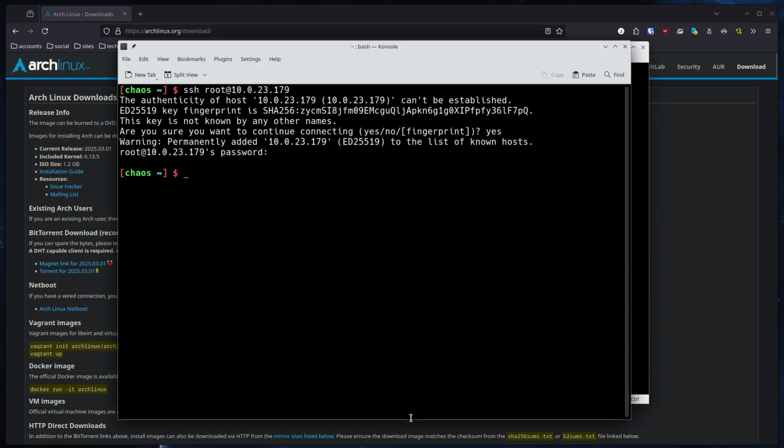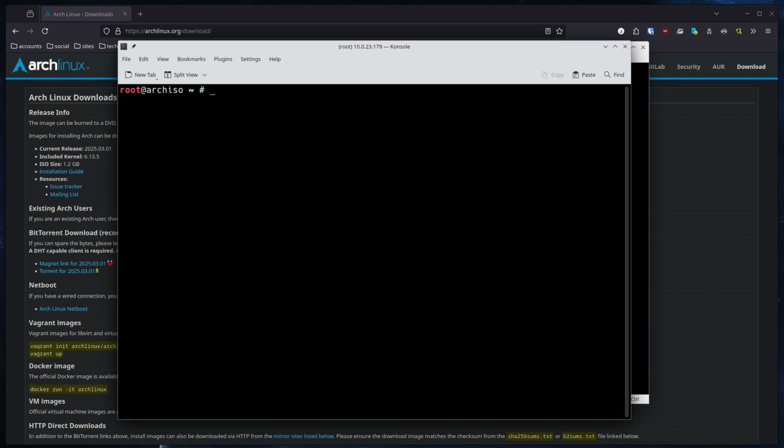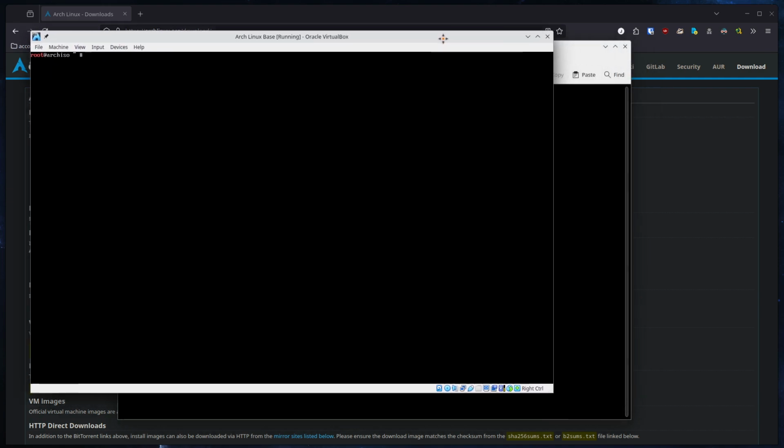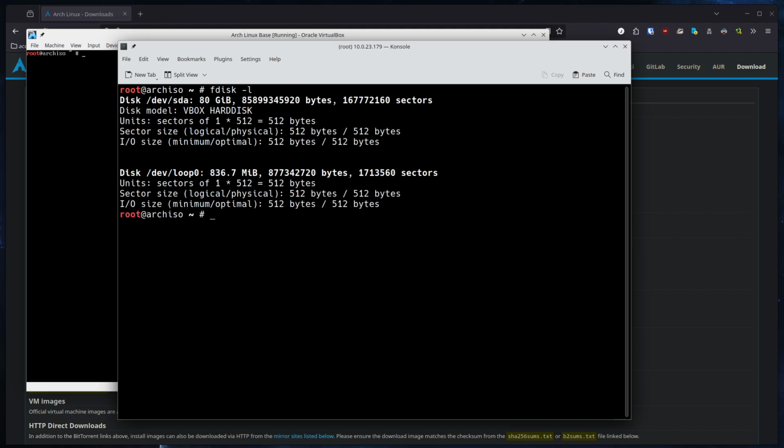So we can go back to our terminal and connect to it, and we are connected into the live environment. Let me put that VM on the side now. So the first thing we're going to do, we want to partition the disk. So first of all, let's see what we got. We have an 80 gig hard drive here. This is what I created, an 80 gig virtual hard disk.